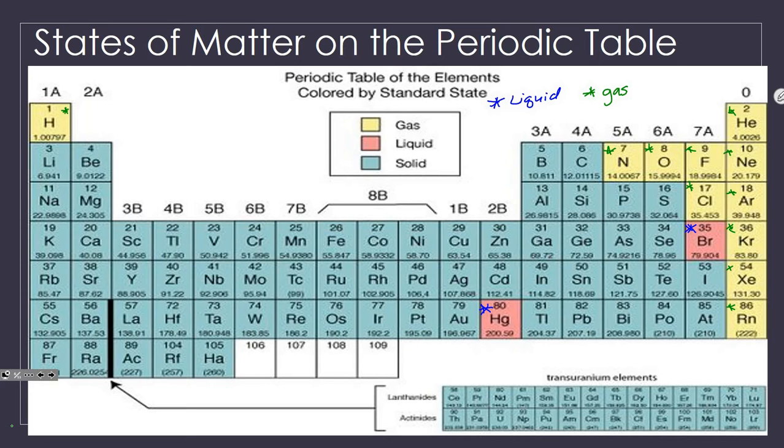Okay, remember we're just outlining right now to start with. Wait, how can the BR be? Oh, wait. BR is a liquid. BR and HG are liquids. One is a metal, one is a metalloid.